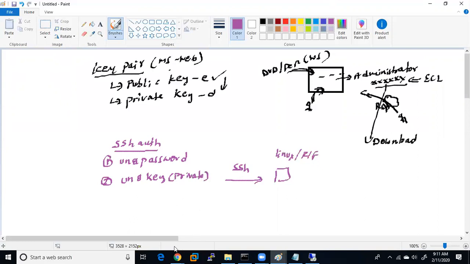Second method is username and key. All AMIs, like Linux AMIs, firewall AMIs, router AMIs, which are available from AWS Marketplace, are pre-configured to authenticate using method two, using username and key. The username may be ec2-user or maybe admin.